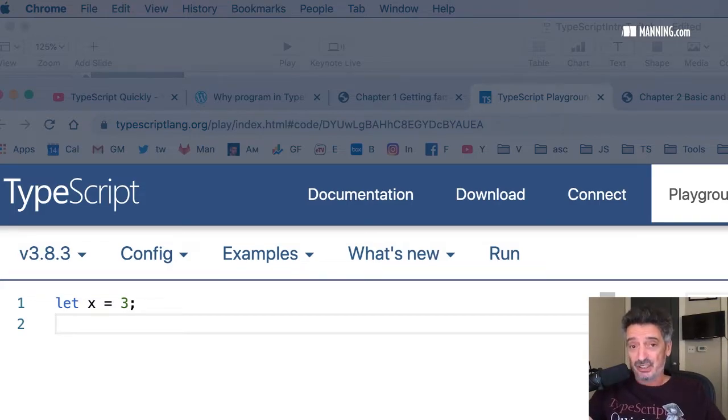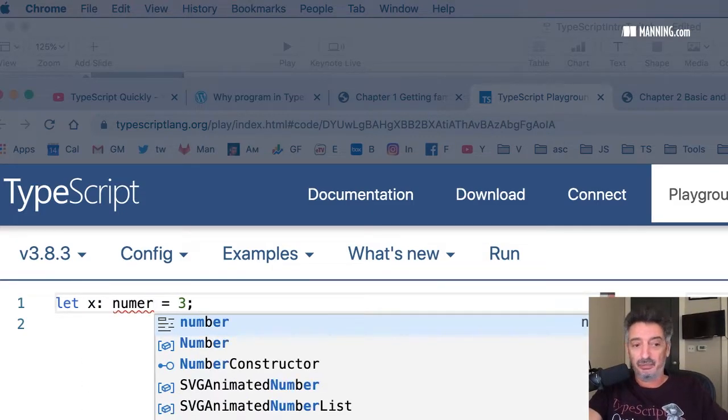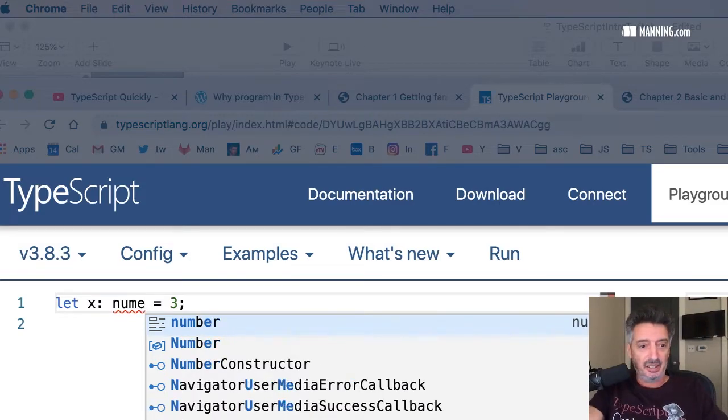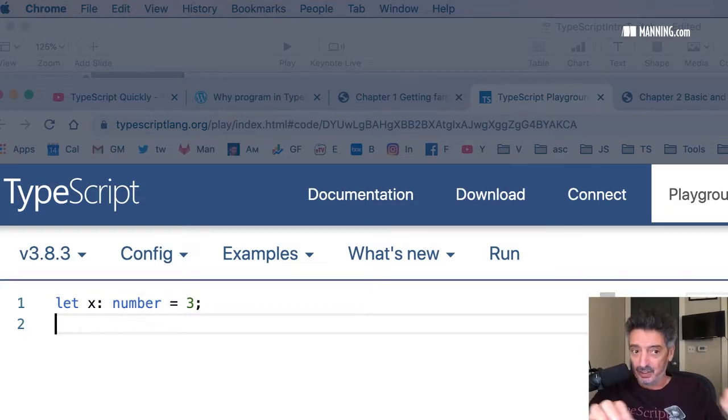It's right because I didn't use types on the left. Let me declare that the variable x has type number. Take a look at this, by the way, number. See, I'm getting help, autocomplete, and IntelliSense, right? So I will not make a mistake. So look at this.